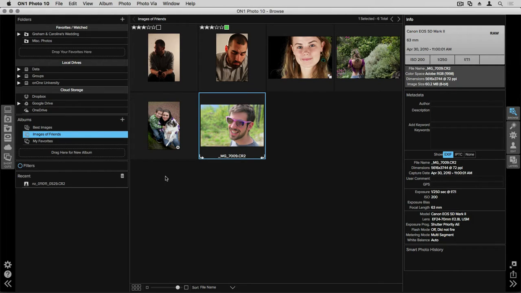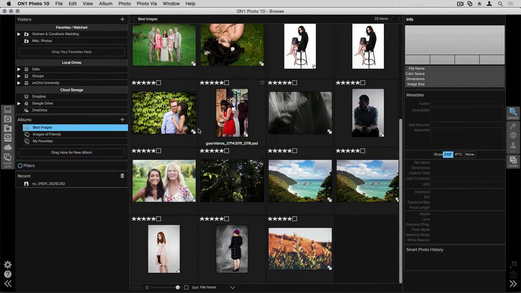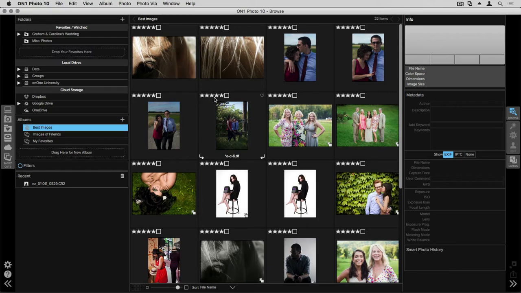It'll create that album on the left-hand side of your screen. I'll go ahead and choose Best Images. And these are all of the 5-star photos from both of the folders that are in my Favorites Watched section. To remove something from this, you'll need to adjust the criteria. So let's say this image right here, I don't necessarily want it. Maybe it's not a 5-star image for me. I'll just click the 4-star rating and it'll automatically disappear. It no longer has a 5-star rating, so it can't be in this folder.